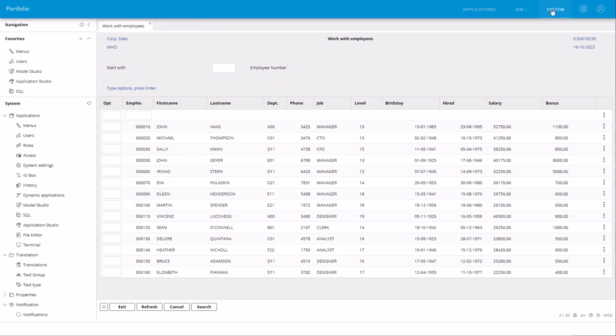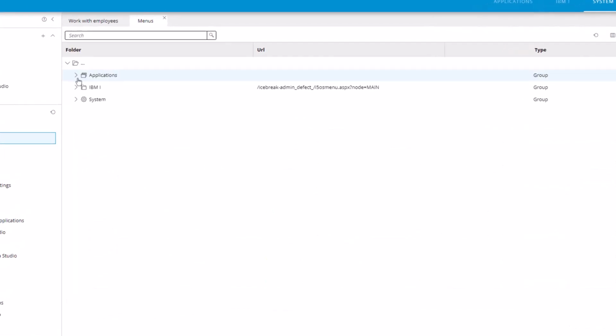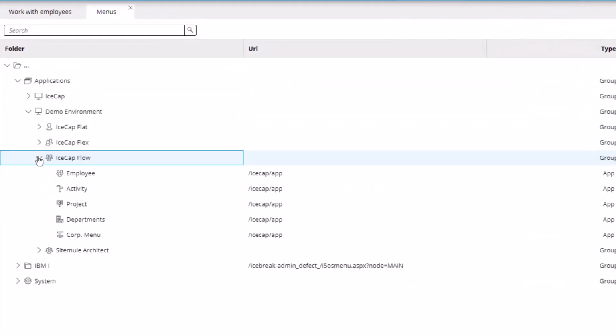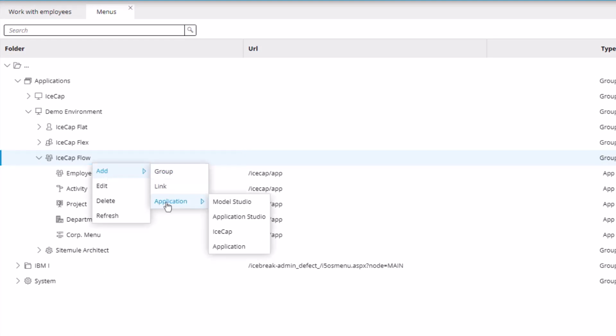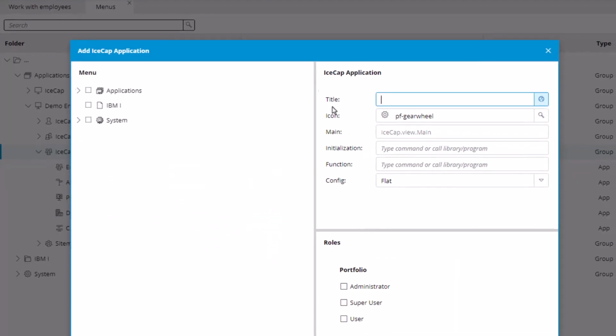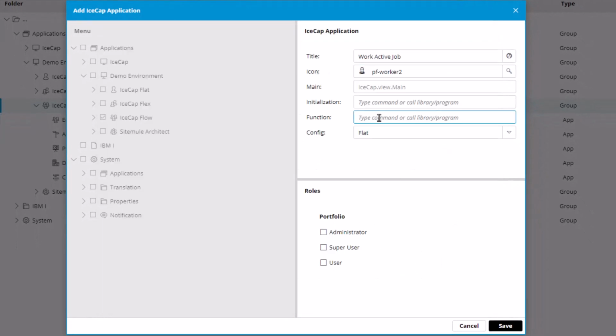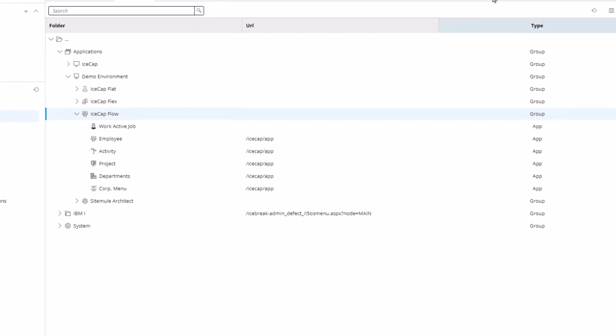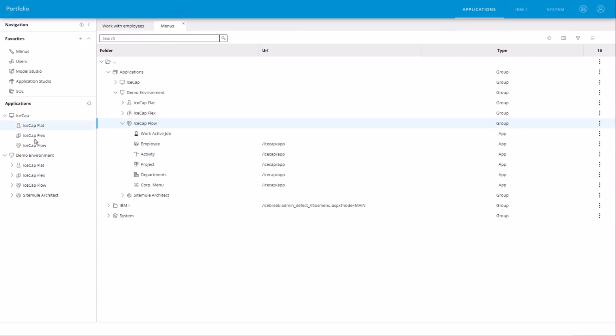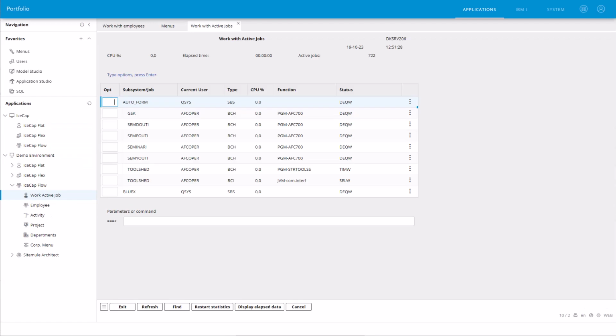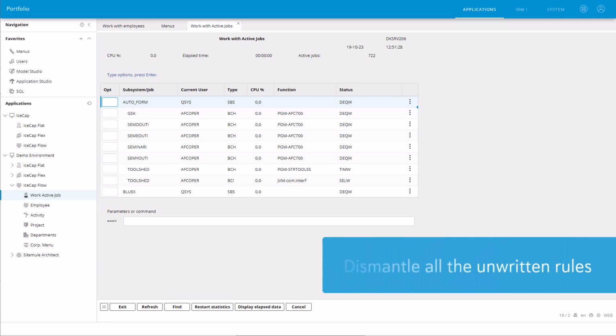Go to the System, open Menus, and right-click on a folder. Click Add, Application, and choose IceCap. We give it a name and find a suitable icon. Then, we type a command or a program call. We decide which of the 3 appearances we would like to have, mark the roles that can access the new application, and click Save. We refresh the menu and open the menu structure to find the new application. That was easy.